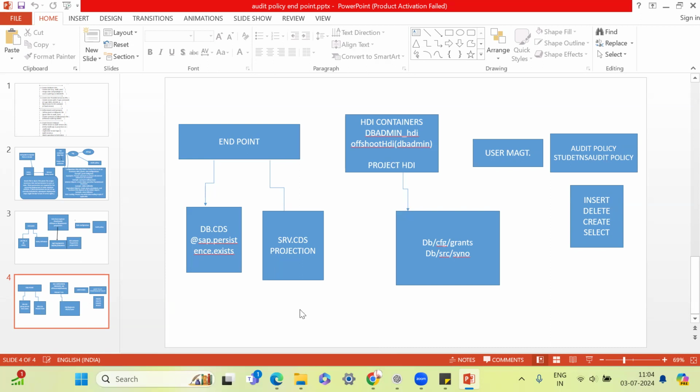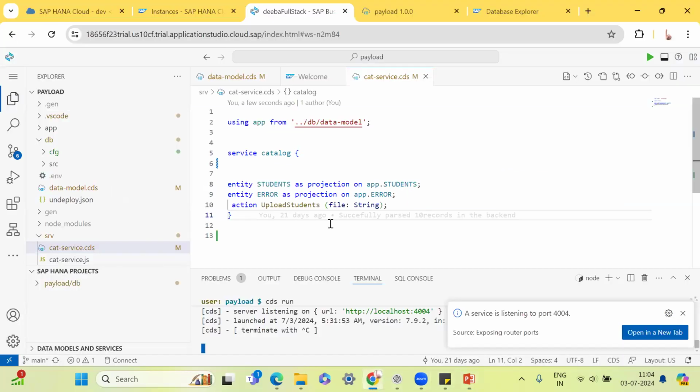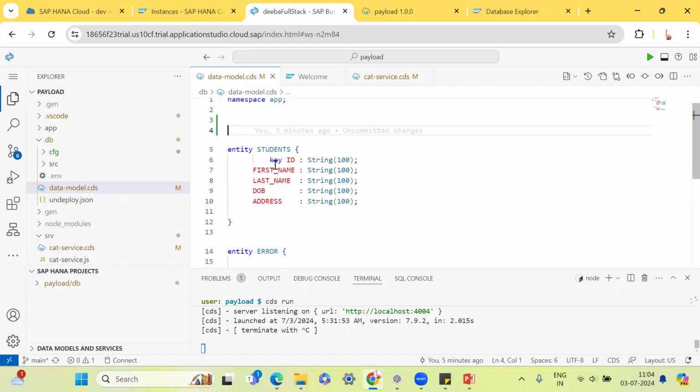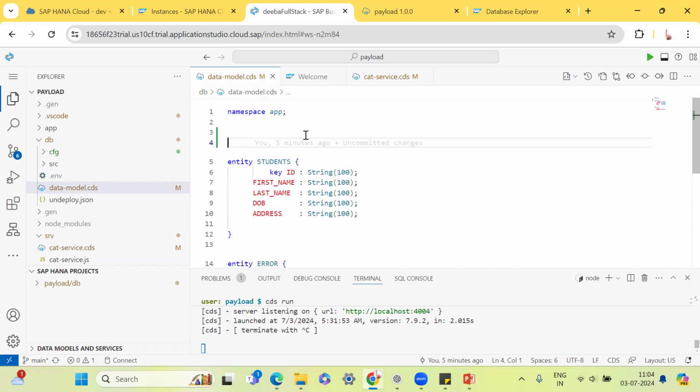Another important thing over here is that when we come back to our CDS file, we already see the students and error entities present over there, and we have the entity definition, meaning how the entity should look. Are we trying to create a third entity over here? And why do you even create an entity? Because you want to make a table where you want to upload data, create data, or even retrieve data.